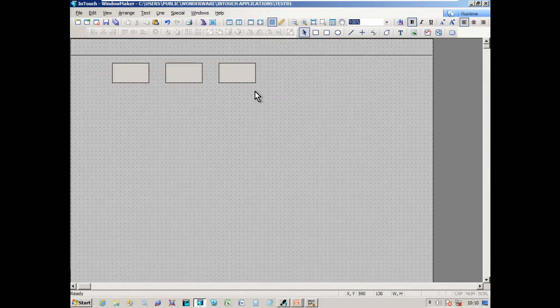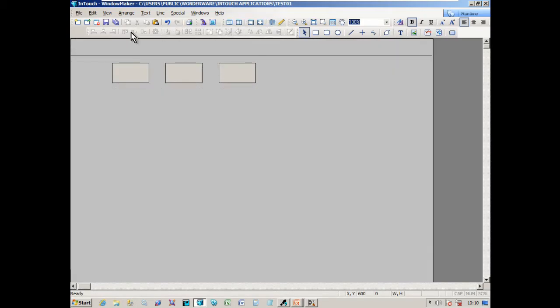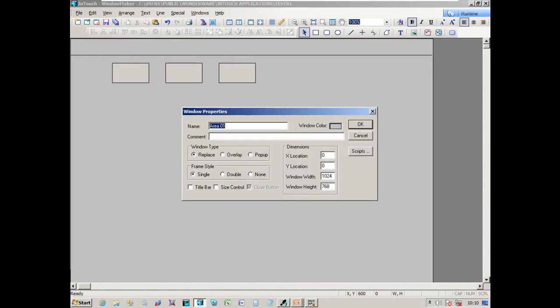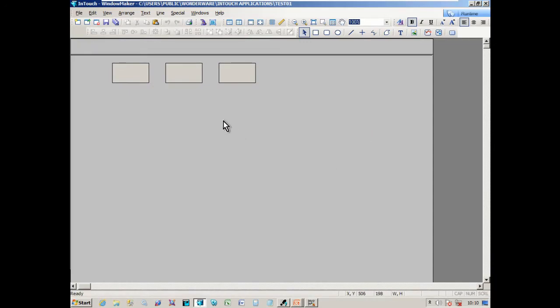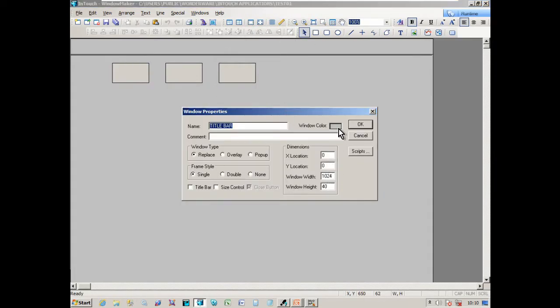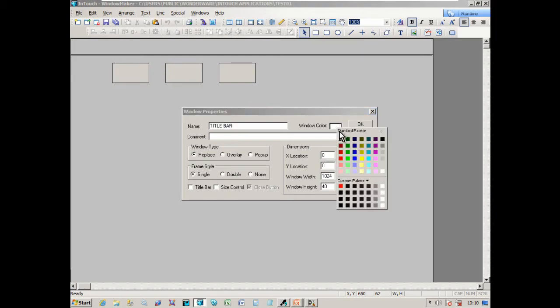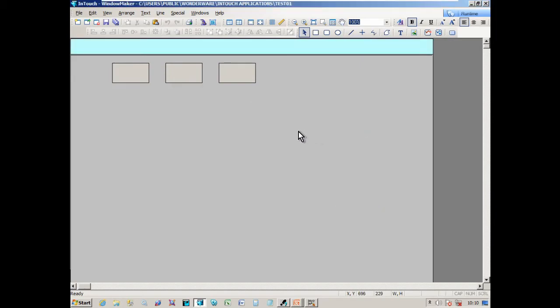So I'm now going to modify this, and I'm going to create my own separate title bar screen, or title area, and I'm going to call it title bar, and it's going to be 0,0, it's going to be 1024, but it's only going to be 40 wide. And there, that one is there. So now I've got, let me change the color of that screen so that we can make sure that it's true. Let's make it a nice color blue. So there's my title bar.